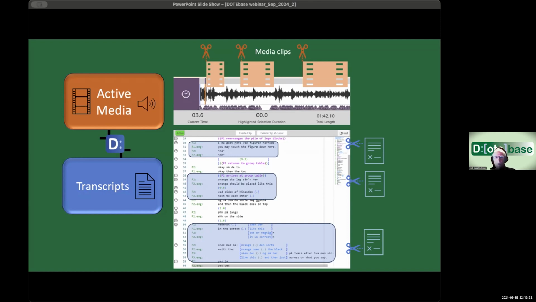So two different types of clips, media clips and transcript clips. And that's what DOTEBase supports. DOTE allows you to make transcript clips, but not media clips. Those have to be done in DOTEBase. And if you make the transcript clips in DOTE, then they are visible at the same time in DOTEBase, and you can move between them.